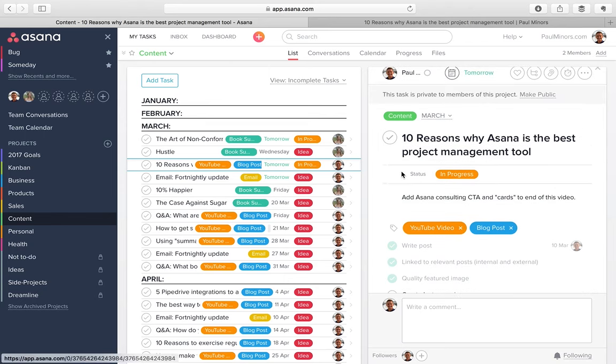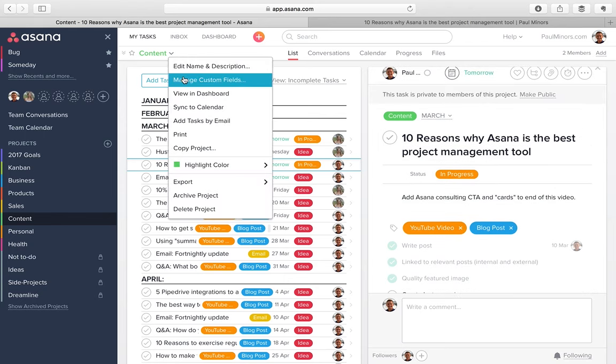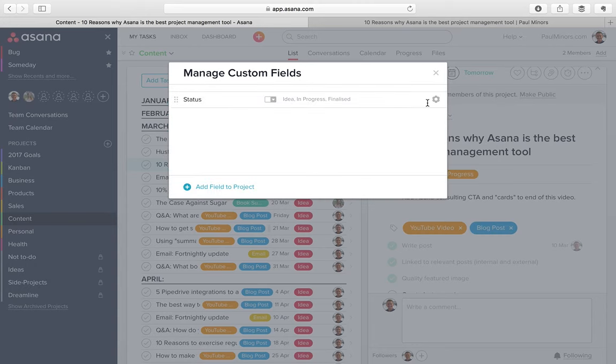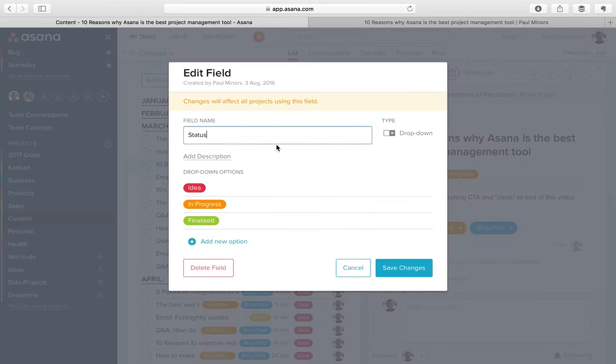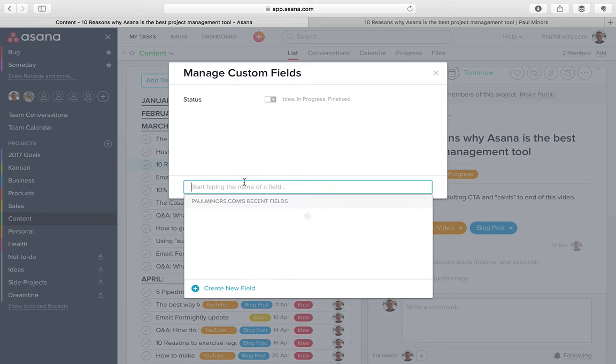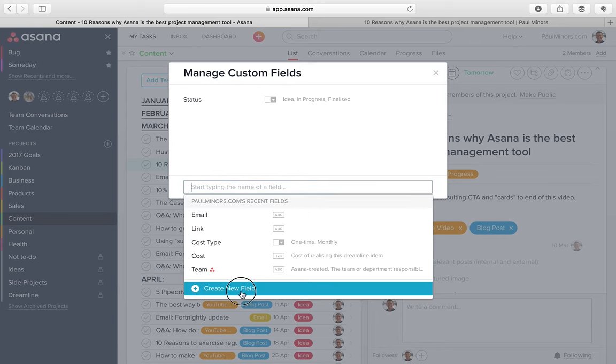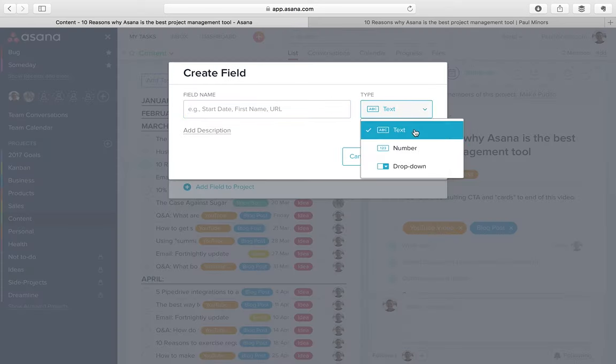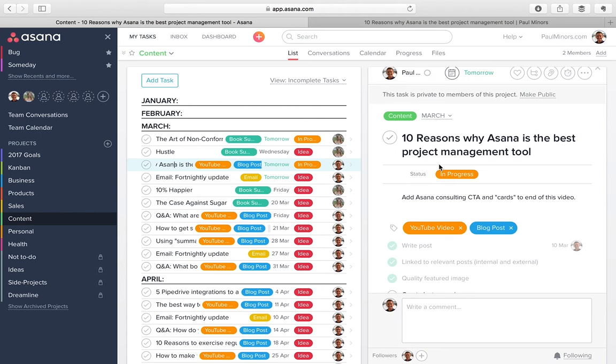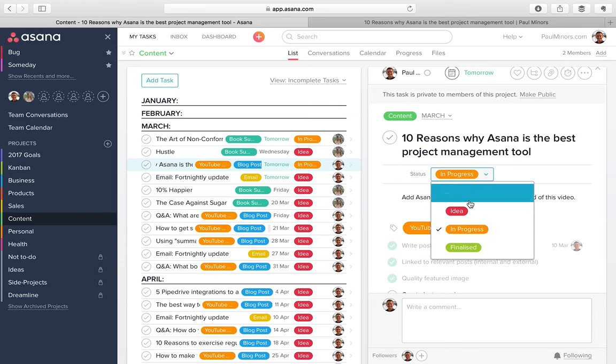This is a field that I've set up specially for this project. And if I go to the settings, manage custom fields, here it is. So I can edit this field. I've called it status, and I've got some drop-down options that I can use within this project. I can create another custom field if I want, create a brand new one, and I could set it up as a text or numerical field as well. And so what this allows me to do is add unique bits of information to my project. So in this case, I'm tracking the status of my blog post.